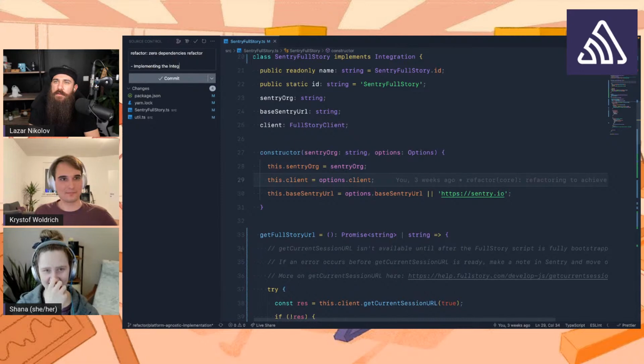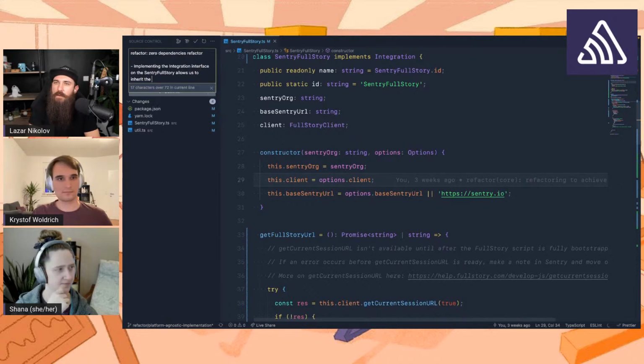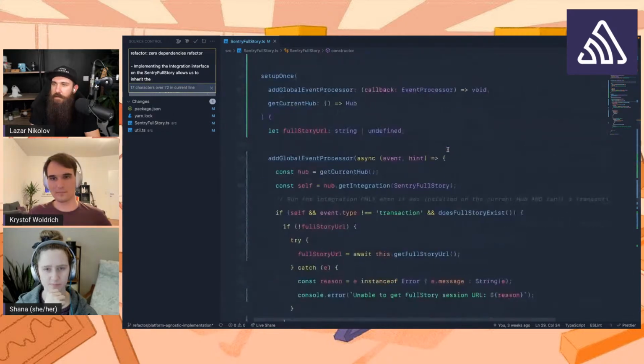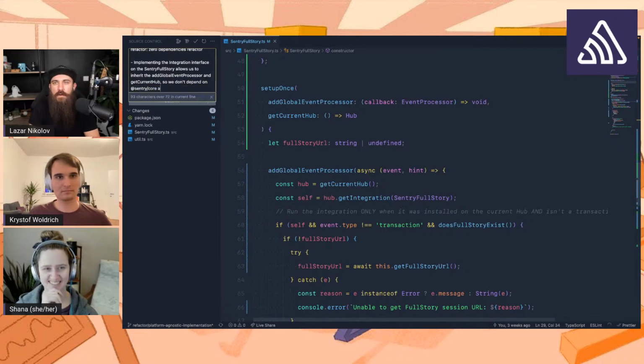Implementing the integration interface on this Sentry FullStory allows us to inherit the add global event processor and get current hub. So we don't depend on Sentry core anymore.